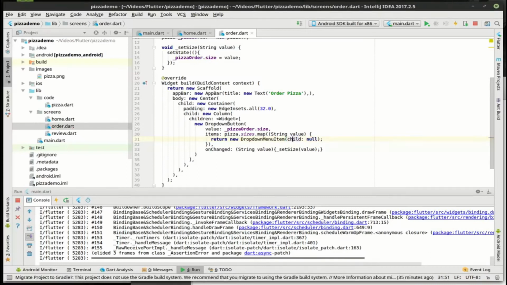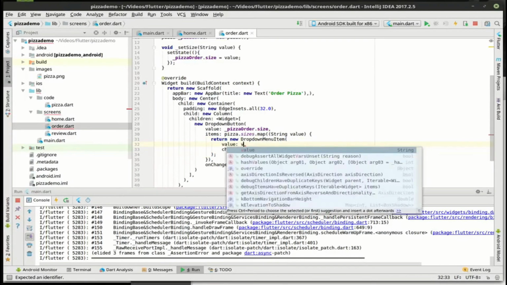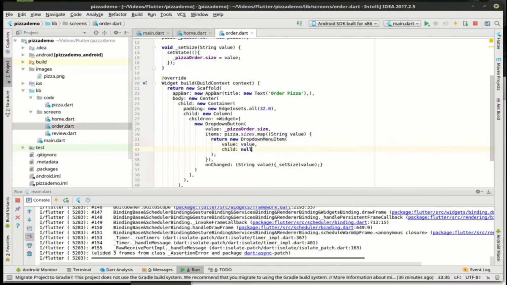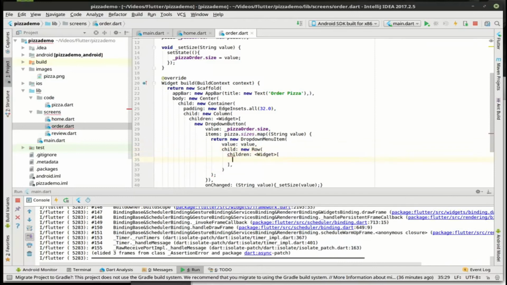So let's break this out a little bit so we can see what we're doing here. All right, so the value of this is value. And then the child itself, we're just going to make a new row, and then we're going to have children in here.